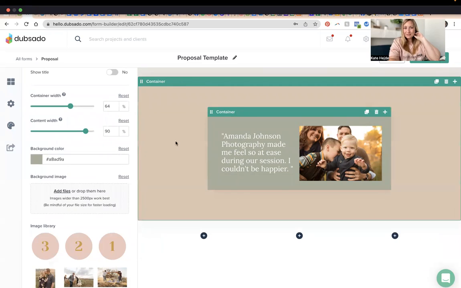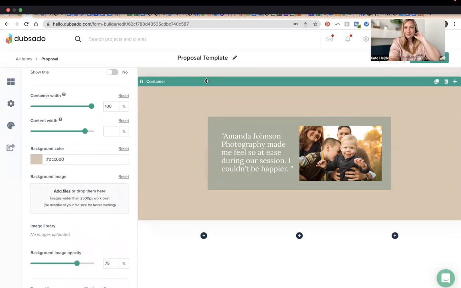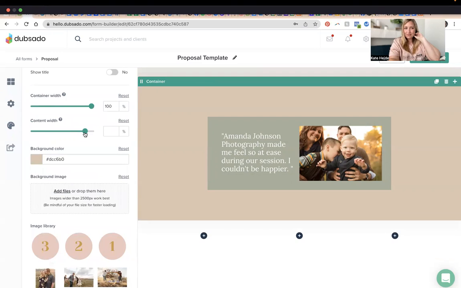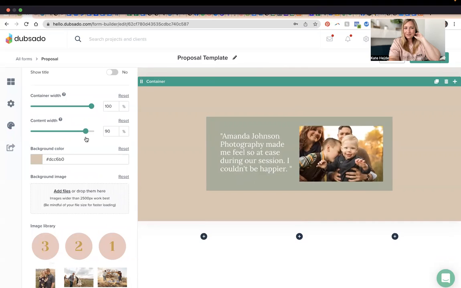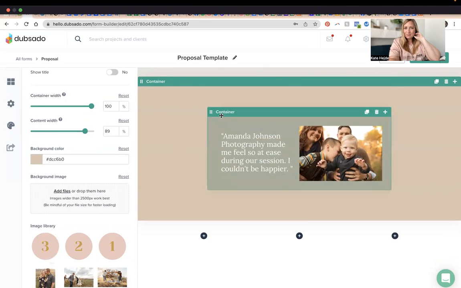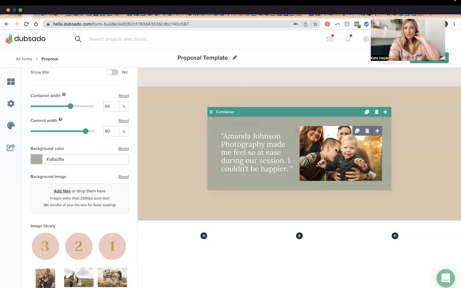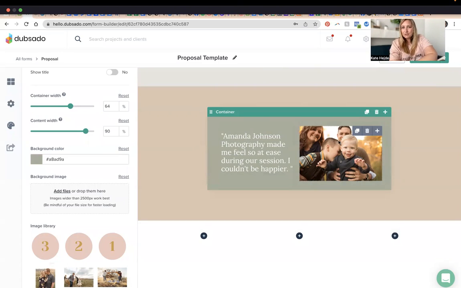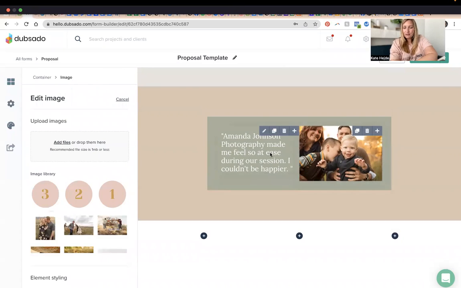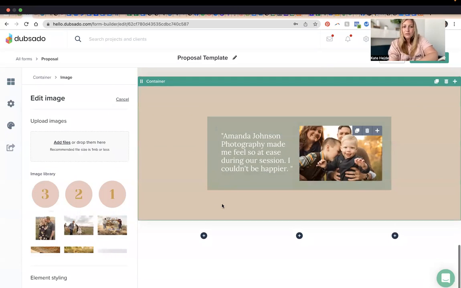So for this one, I have the container, I have the content width set here. If I want the content to take up less of the space, I can adjust that here. And then I put a container inside of that with my 2 columns so that I could keep that information kind of pulled into the center, and I could set the background of that container with those 2 elements, the text and the image, to kind of be within that one little block.